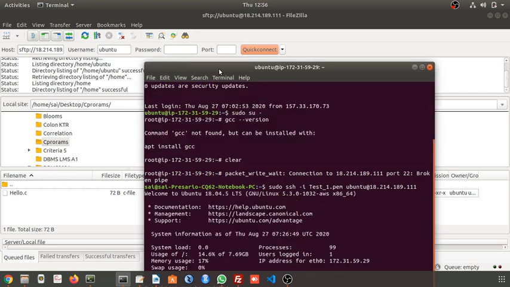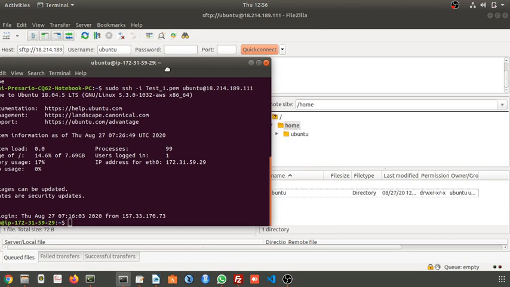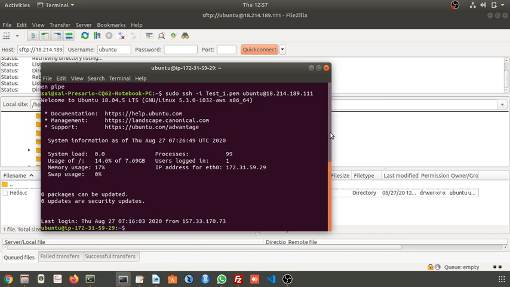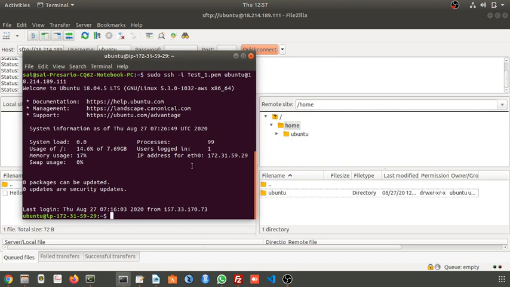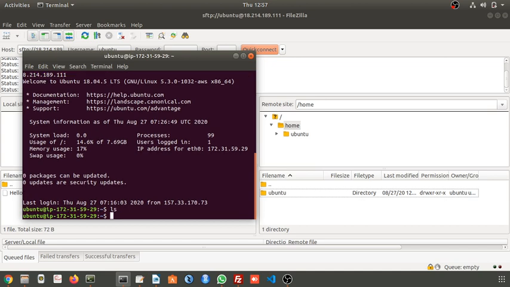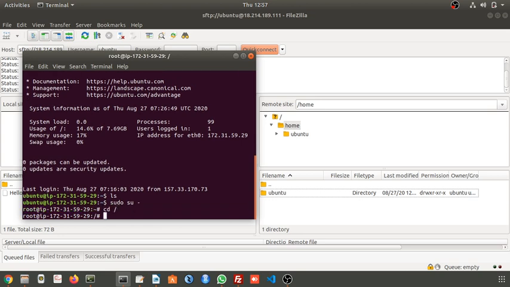Okay, now you're connected. Let me minimize it. See, if you type ls, there is nothing you can find. To log in as root, you write cd slash.